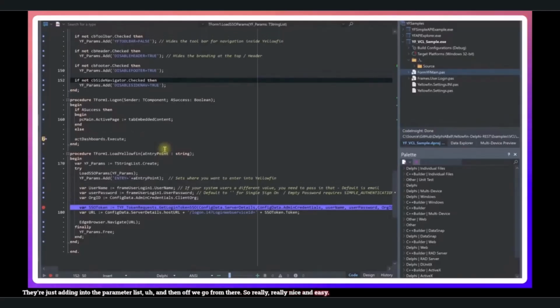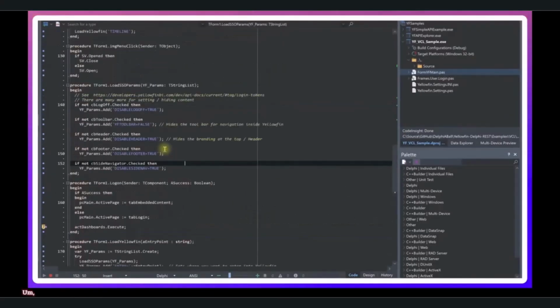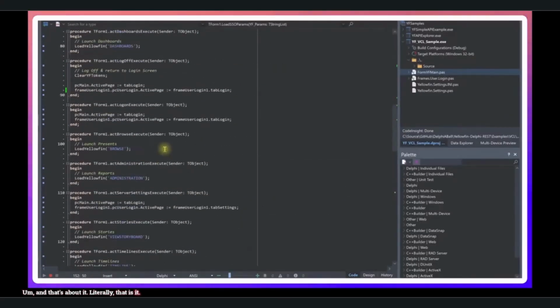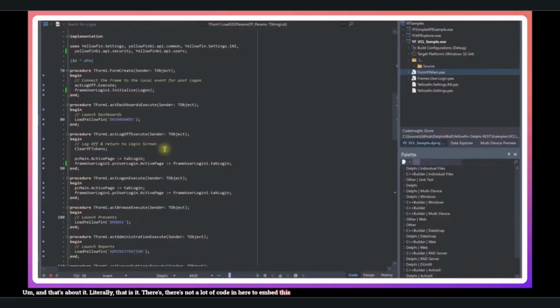So really, really nice and easy. And that's about it. Literally, that is it. There's not a lot of code in here to embed this because the library is all wrapped up already for you.